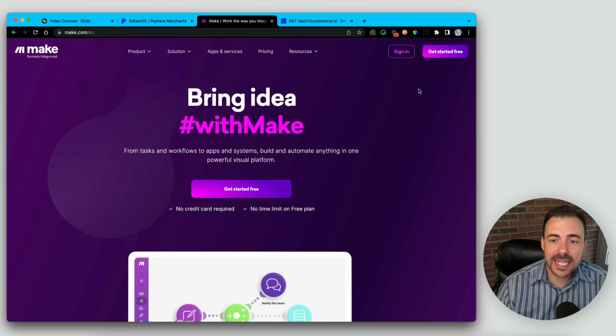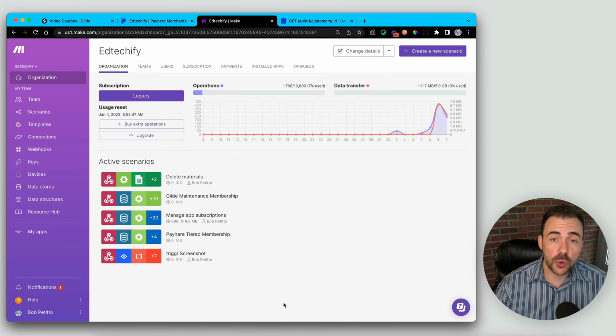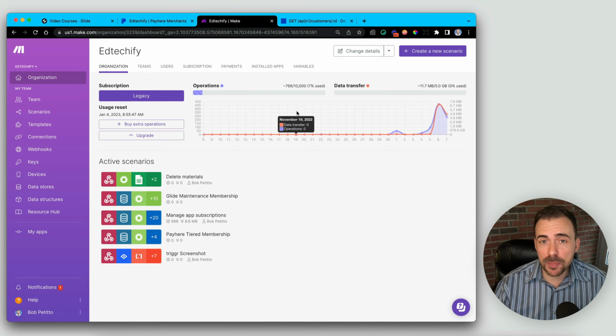So I'm going to go ahead and sign in. I already have an account, so I'm going to sign into the Make platform. Right away, you're taken to your dashboard screen, and here's where you'll see all of your active scenarios and your usage. And the primary purpose of this screen is for you to create a new scenario. Before we do, we're actually going to create a data store first.